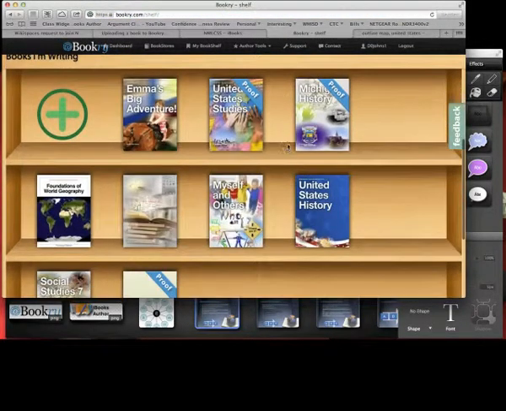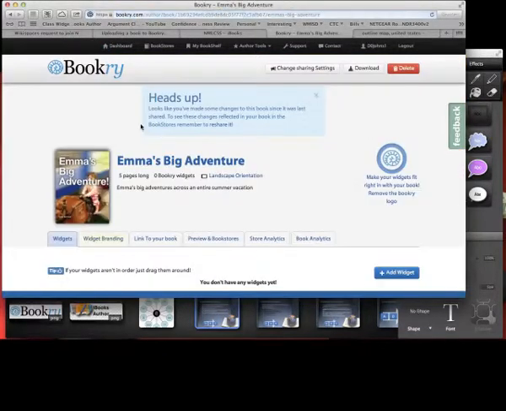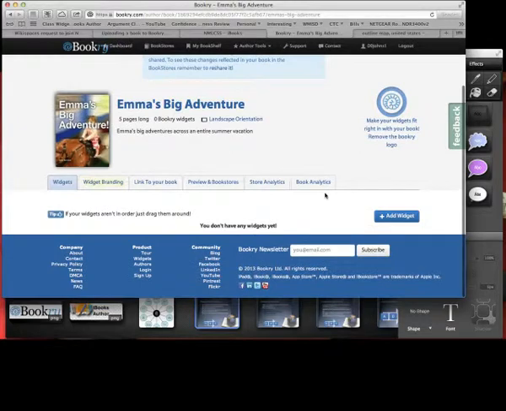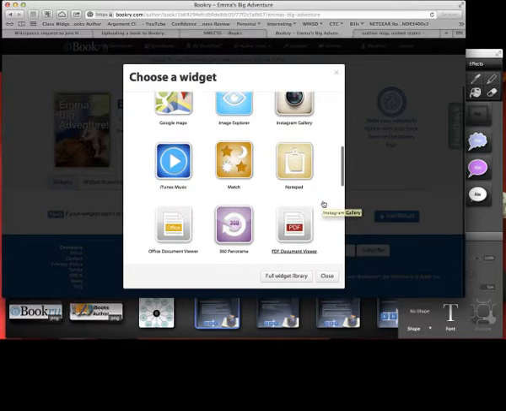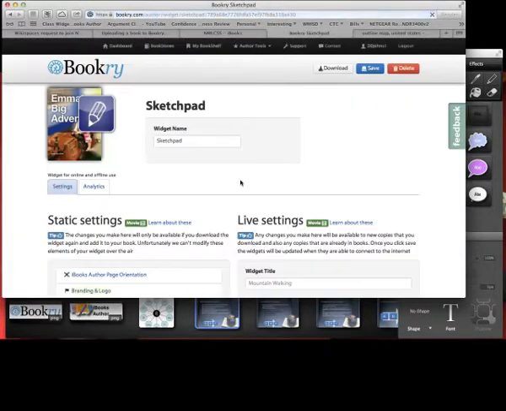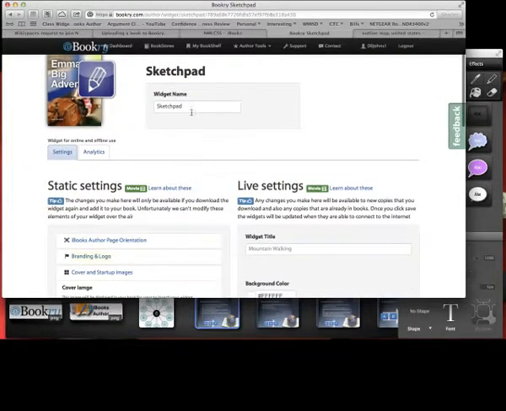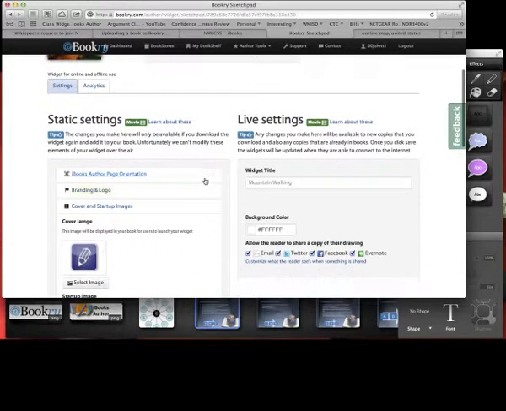You find the book that you're working on, which in this case we're still going to use Emma's Big Adventure, and open it up, and it will bring you to this summary page that I showed in a previous tutorial. What you're going to do is create a widget by clicking on the Add Widget button. You're going to scroll down to find the one that you want, which in this case is a sketchpad. You want to give your widget a name. I'm going to call this one Sketchpad 1.